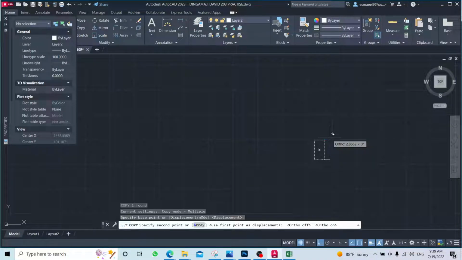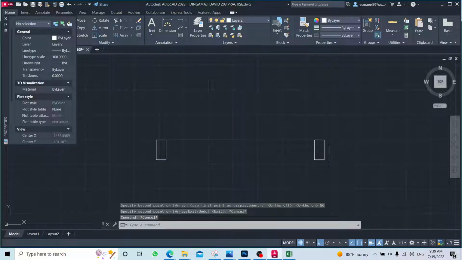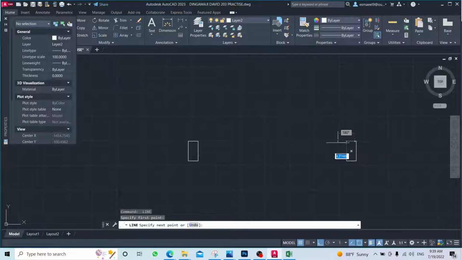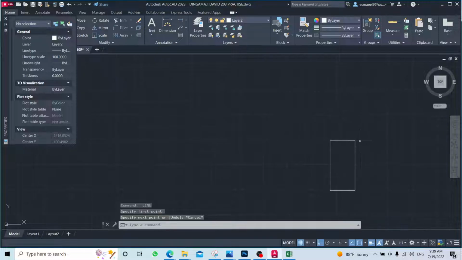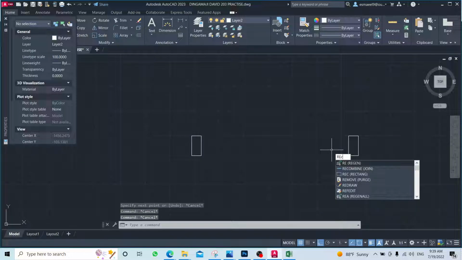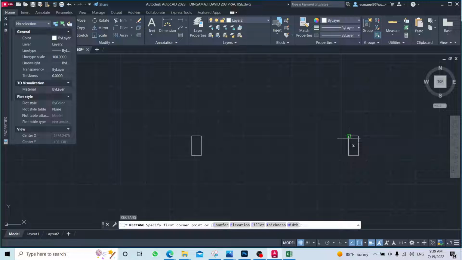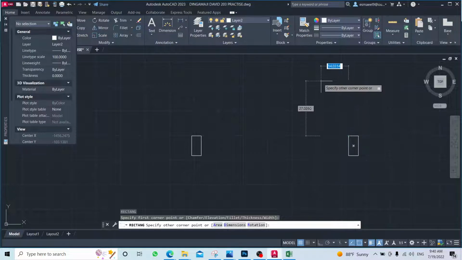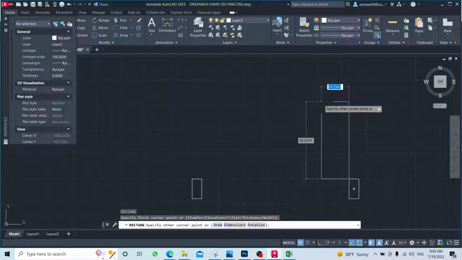So I will copy it 80 centimeter. Now the distance between them is 80. This is 75. Okay, I will accept. Why is it 75? Because I copied from this point. So I will again create a new rectangle. Yes. From this corner, go up, and then D for dimension.